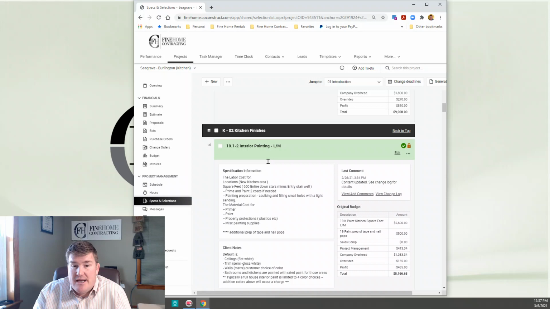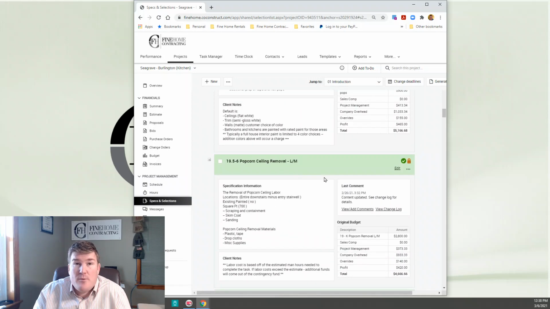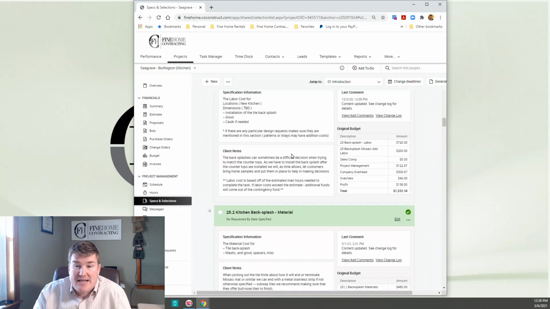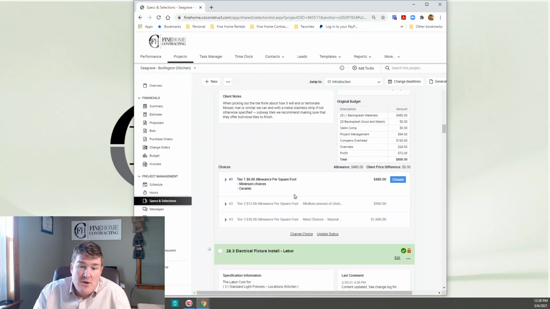New kitchen area, interior, we're doing painting. We're going to remove some of the popcorn ceiling. There's a kitchen backsplash. Just kind of getting your idea of what's in this project. And so on. And then you can see what they've chosen for allowances. They got $480 for the ceramic tile. Probably a little low.